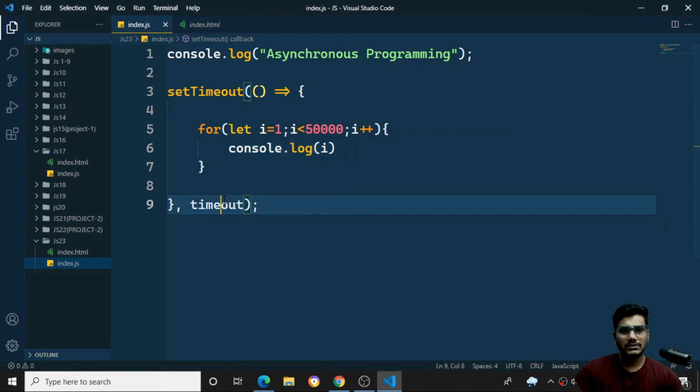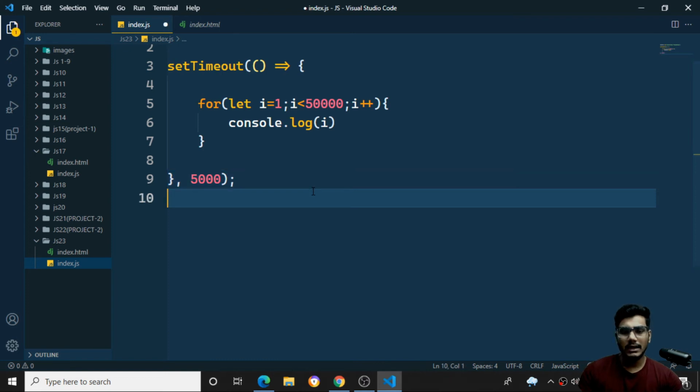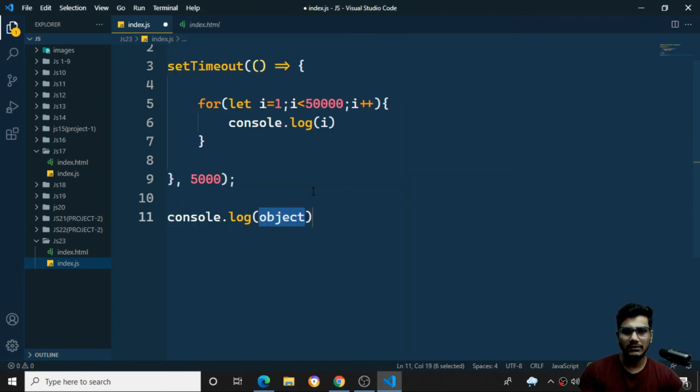Okay, so when should this happen? This should happen after 5,000 milliseconds. This particular program should happen after 5,000 milliseconds, but the program should continue. Then I'll write one more console.log here, and once it is done, I'll say something like done, task is completed.